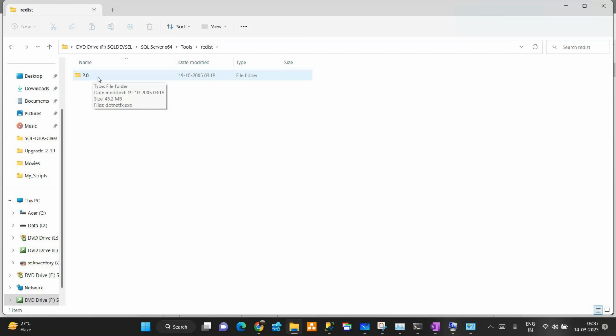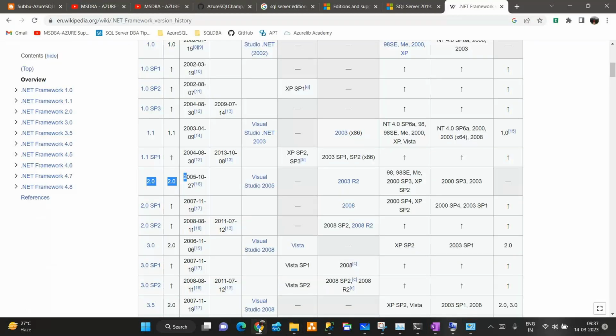Whatever I told you, right? You may never get a chance to install SQL Server 2005, but if you get a chance to install SQL Server 2005, you need .NET Framework 2.0. Anyhow, when you are installing your Windows, you will get the latest .NET only, but you need .NET Framework 2.0. Got you? Yeah, got it. So what I finally mean to say is how Microsoft is enhancing.